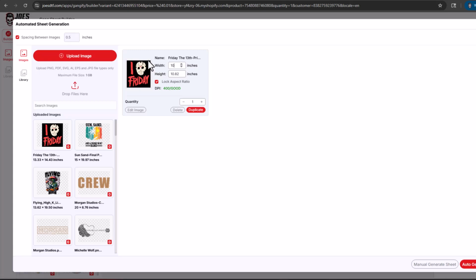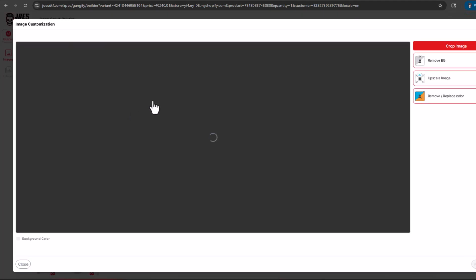All this looks fantastic and great. But I noticed the thumbnail has this black background, and I don't want that. I only wanted the detail to upload. But I need to stress to you all here that everything in your art file is going to print. So you want to make sure that if you have a background, you remove that before you upload the artwork. But if you're in this predicament, I want to show you a tool you can use right here at JoesDTF Gang Sheet Builder. So we're going to go to Edit Image.